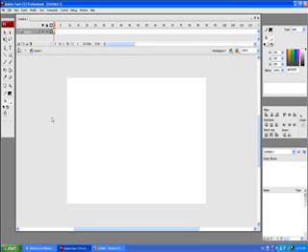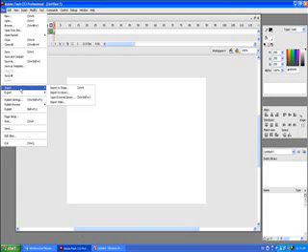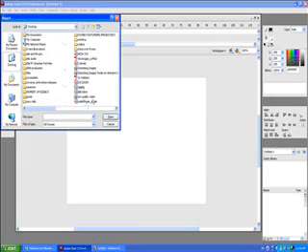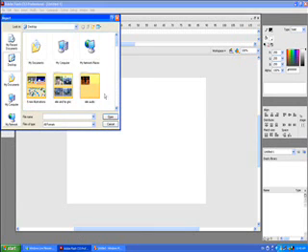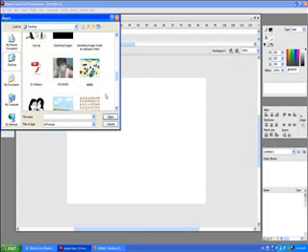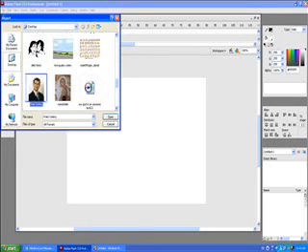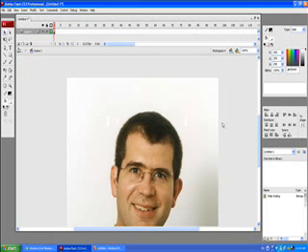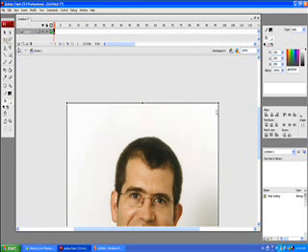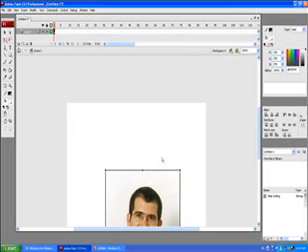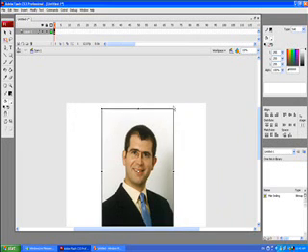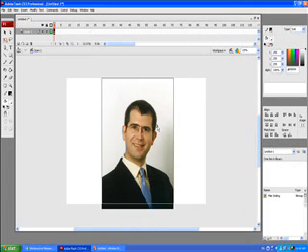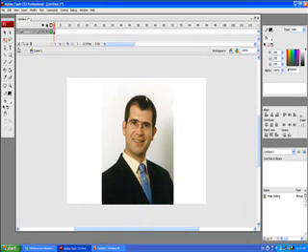Alright then, what we're gonna do is import to stage on Flash the image that we're gonna animate. So this is the image of your friend, assuming it would be better if your friend was smiling in the image, such as this guy right here. Now we make it smaller just to fit on the screen. Here we go. Okay, now it fits here on the screen.